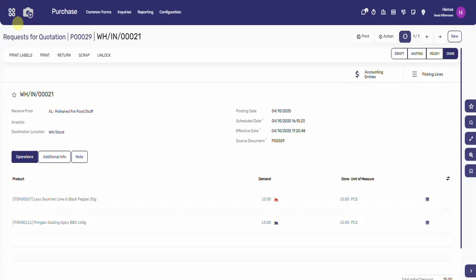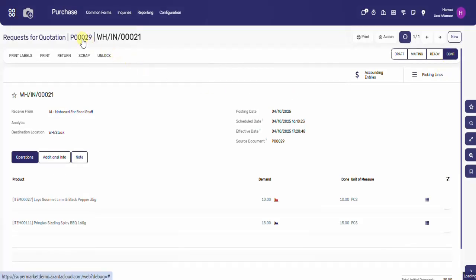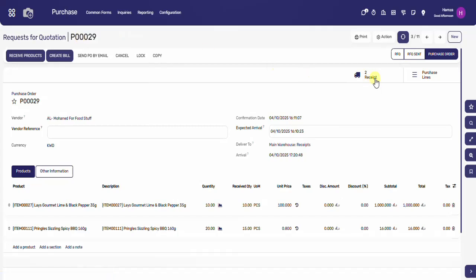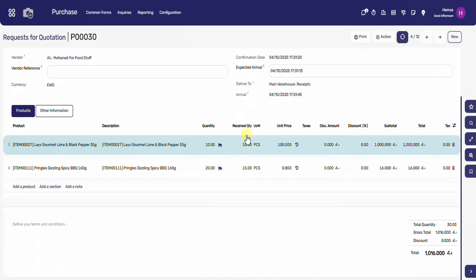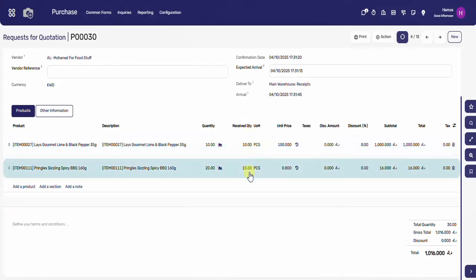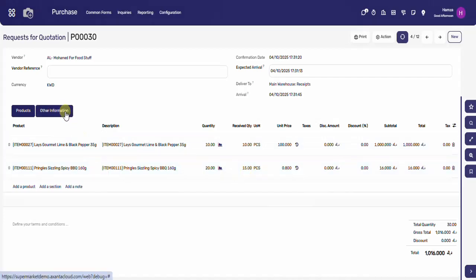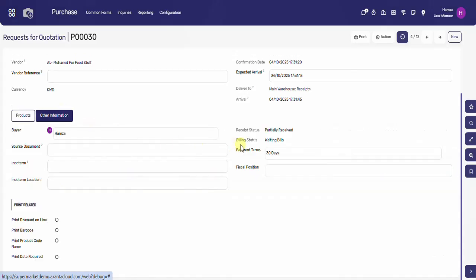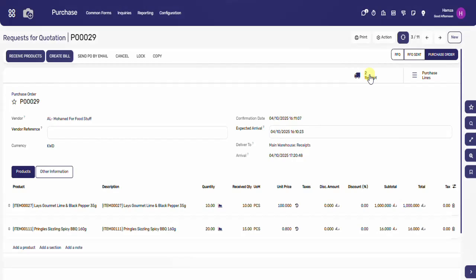As soon as we have selected that create back order option, the status of this shipment has changed to done. And here, if you go back to the purchase order, 2 shipments have been created. And here in the received quantities, you can see that for this product you have received 10 pieces, but for this product out of 20 you have received only 15 pieces. And here in the other information tab also, you can see the receipt status as partially received. So let's click here.